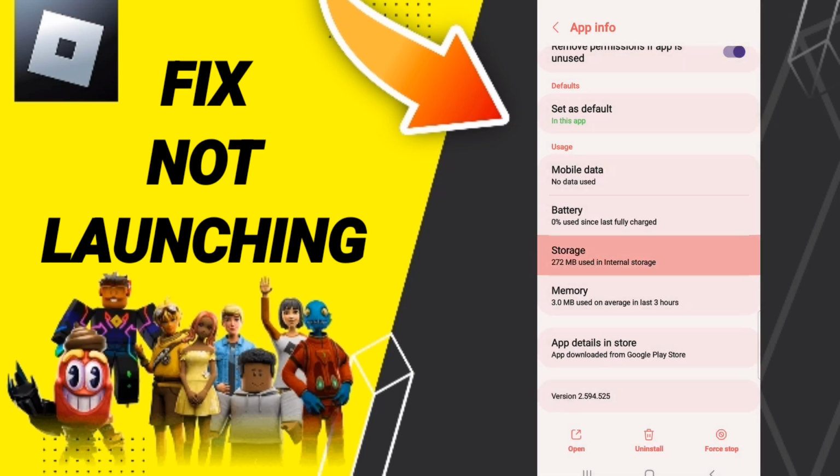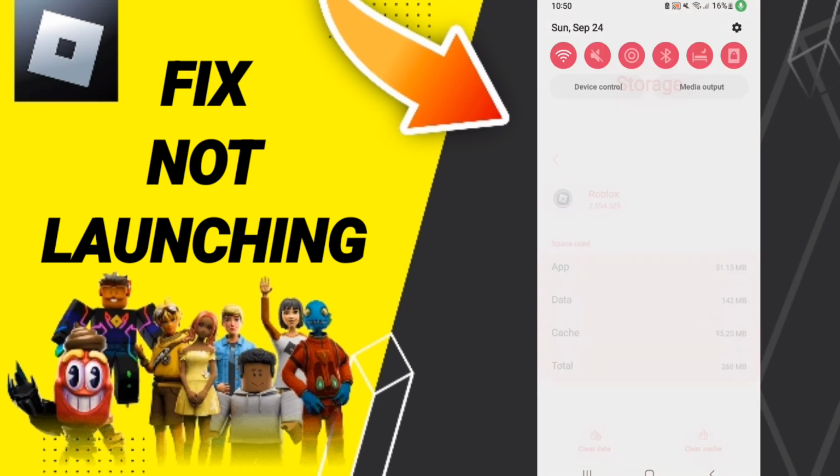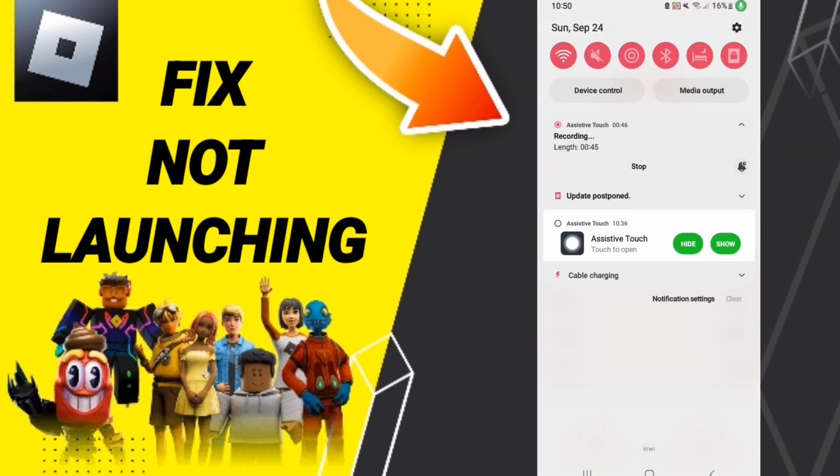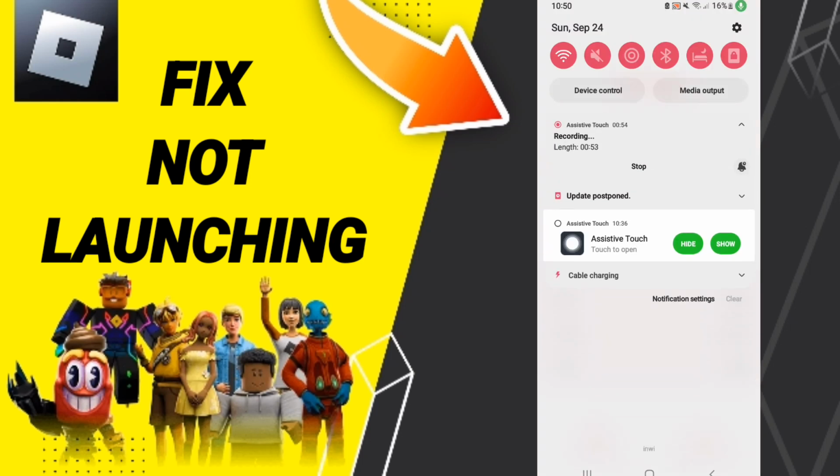Then we go to click storage. Here in this page you will enter to clear cache, and in the end you can turn off your phone, and before that you can don't click here clear data because that makes a mistake.